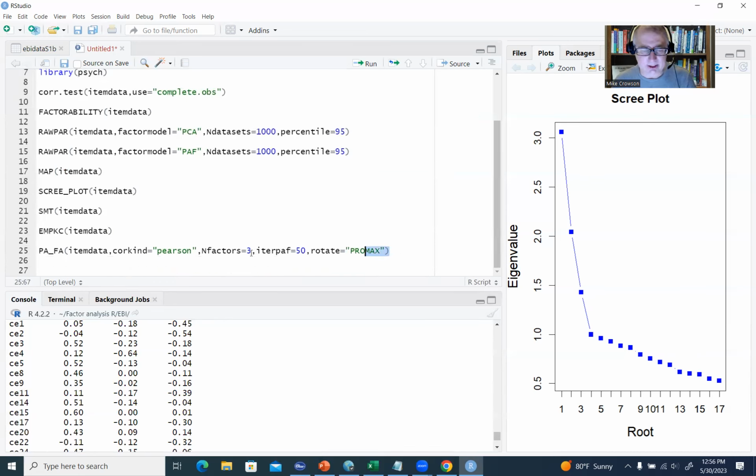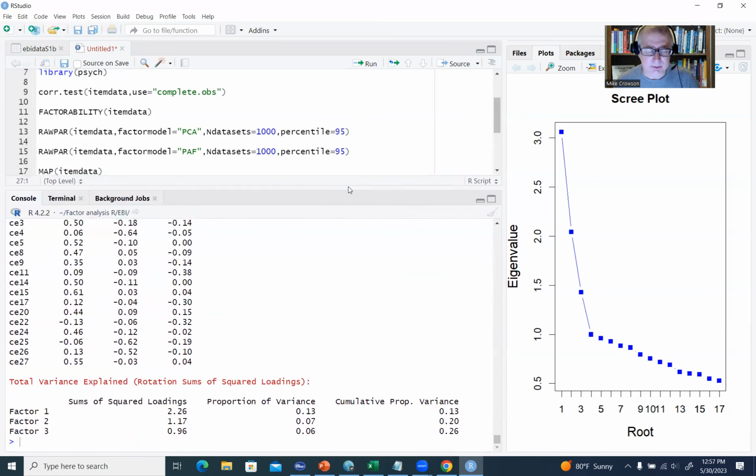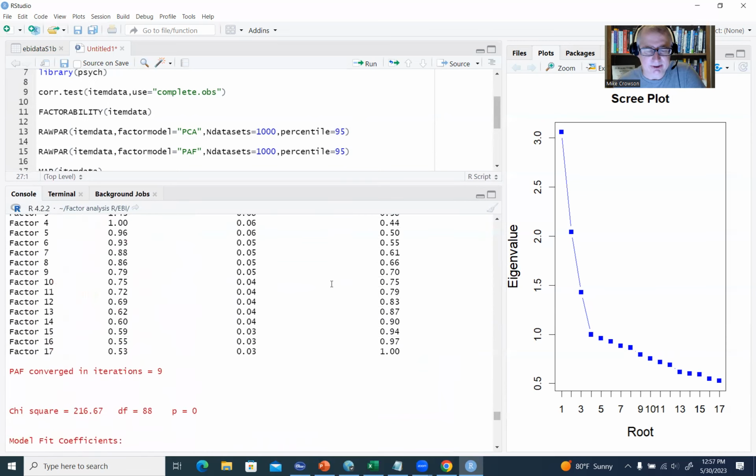So, in a nutshell, I can take all of this same code right here. I'm just going to copy it, paste it in, and just make one little change. And that is, in terms of rotation, we'll change this to Varimax that you see right there. So if we highlight this and click on run, then we get our exploratory factor analysis followed by Varimax rotation of those factors.